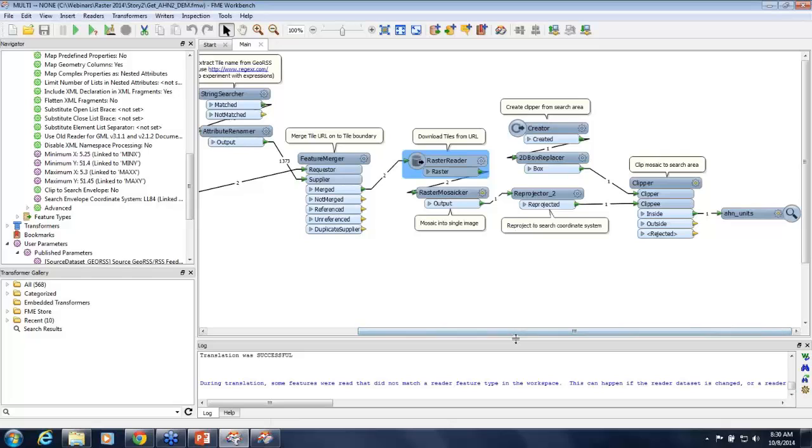Now, our spatial filter, if you will, only grabs full tiles that overlap our boundary. So there's a good chance that this DEM may be larger still than the area we're interested in. So the next thing we do is reproject the mosaic to the envelope coordinate system. You've asked for an LL84 box. We're going to give you an LL84 box regardless of what this raster is actually stored in, which I think is some Dutch coordinate system.